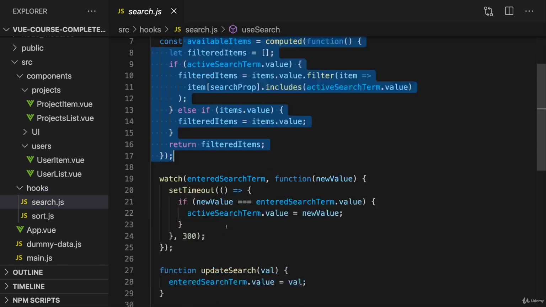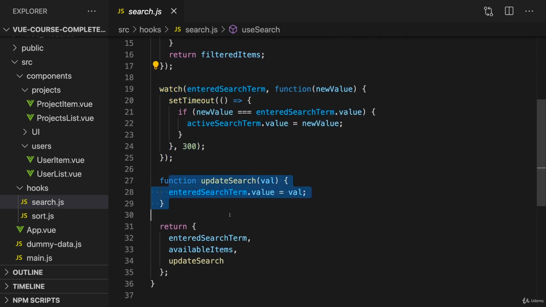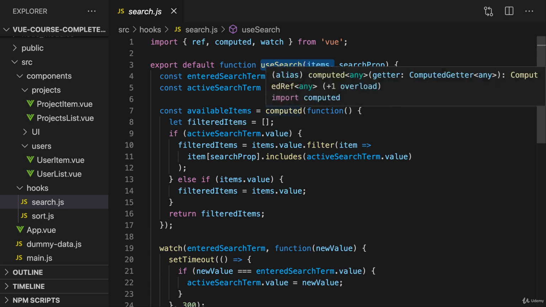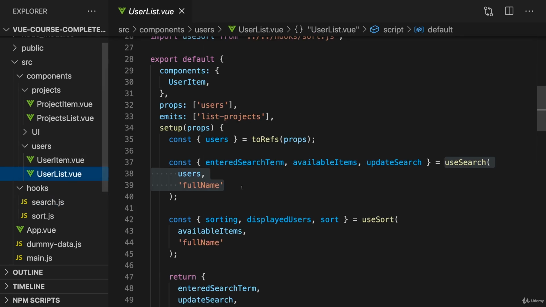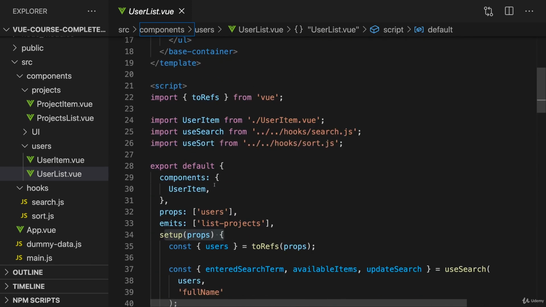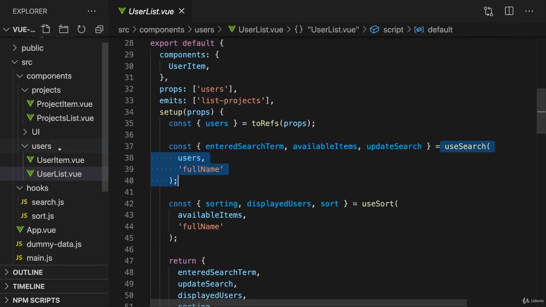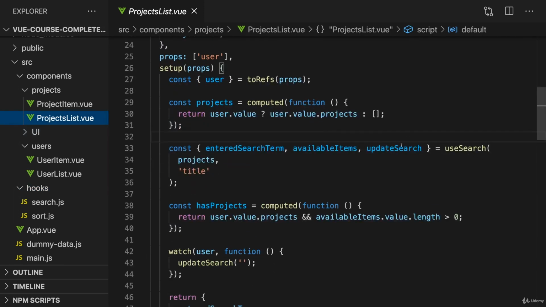which now contains the search data, the search computed property, the search watcher, the search function, and exposes all that to the place where this custom hook, this custom function is used, for example, the user list. And I can simply call my custom function here to get access to all that data and so on, which is managed inside that function. And I can still expose it in this setup method to the template of this component. And I can use the very same reusable hook or composable, custom composition function, whatever you want to call it, in projects list, for example.